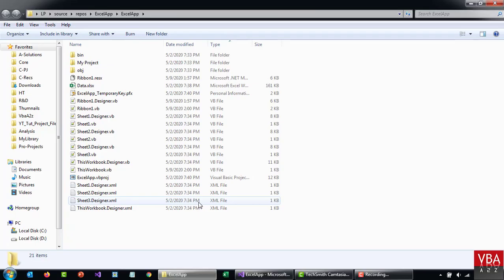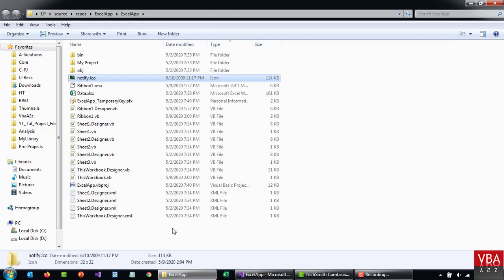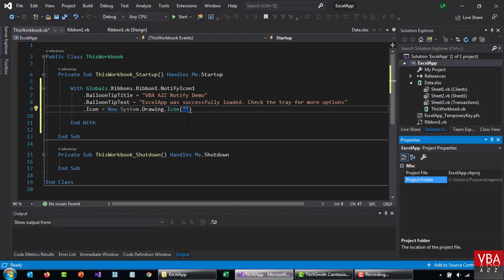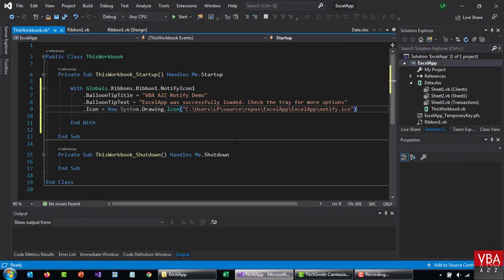Now I'm going to copy this icon to the project folder. You can also point to other paths, but just to keep everything in the resources so that if you want to download it later. Now coming back to our project, here I'm going to specify the path. So this is going to be the icon.